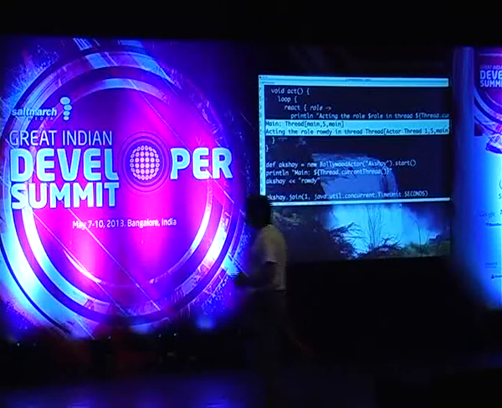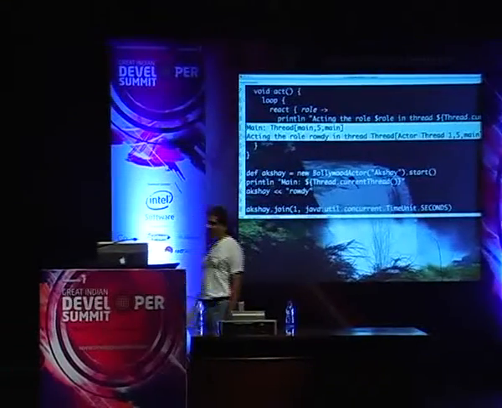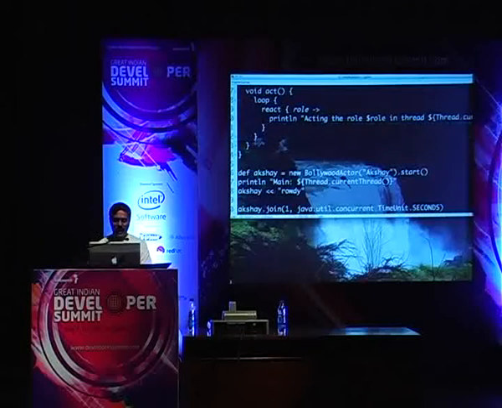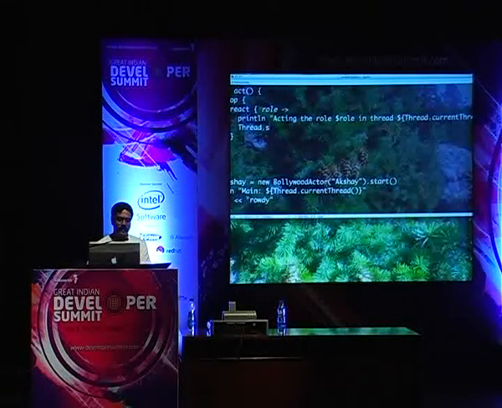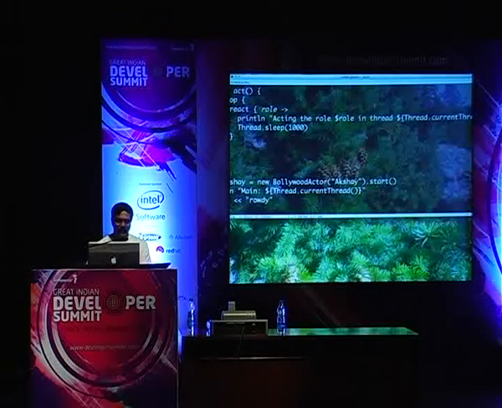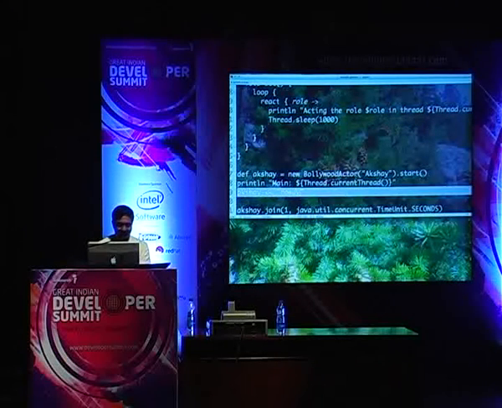You could send multiple messages to this actor concurrently. So for example, if I go back to this code, just to simulate a behavior here, let's go ahead and put a little thread.sleep, assuming that this actor does take a little bit of time to play this role, a second delay. But in the meantime, let's go ahead and select another role for him.